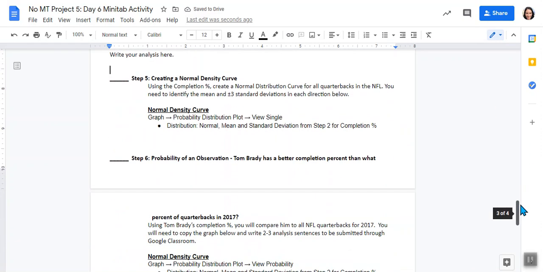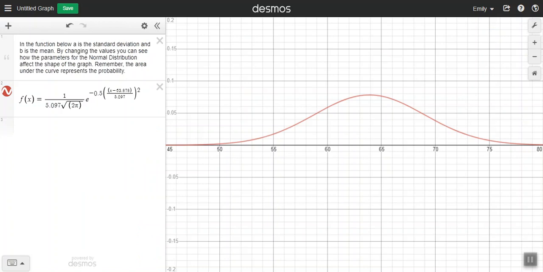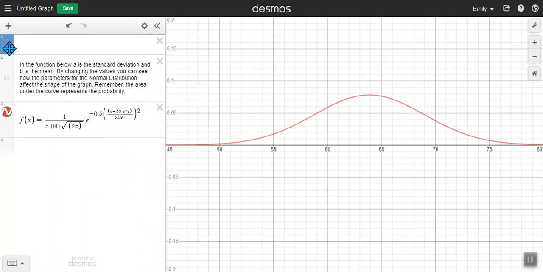Okay, creating a normal density curve. Using the completion percentage, create a normal distribution curve for all of the quarterbacks in the NFL. You will need to identify the mean and plus or minus 3 standard deviations in each direction. Okay, so here is how we're going to do that. We're going to go back to this one, and what we're trying to do is create the lines that go through the curve. So you can add an f of x expression, and we can go back.